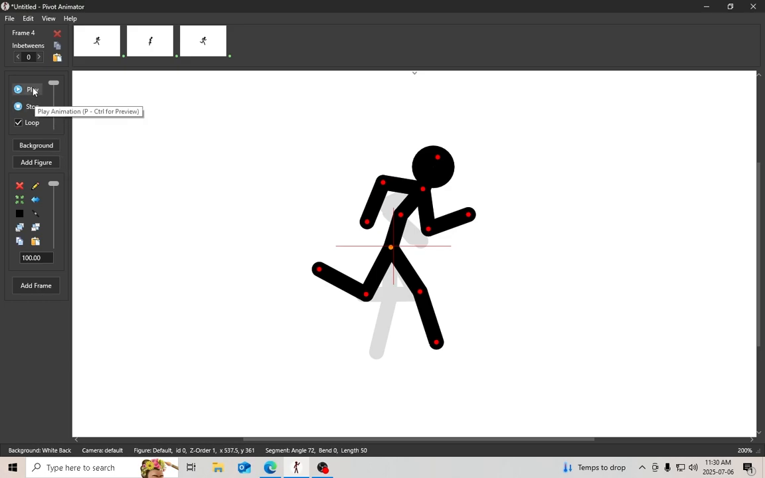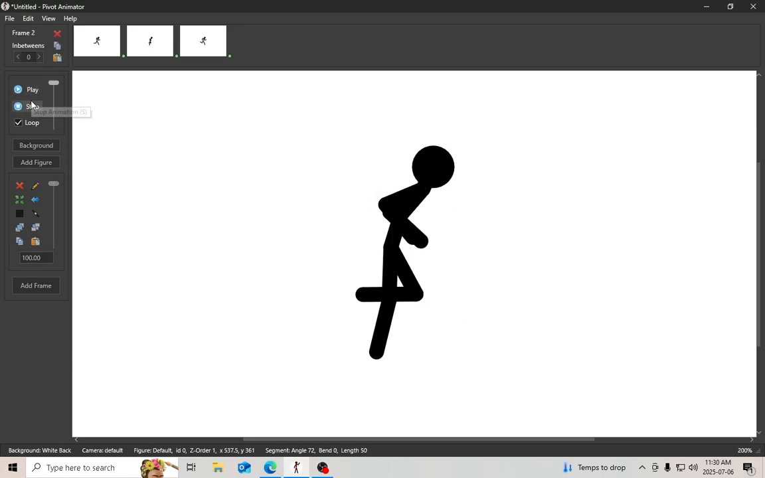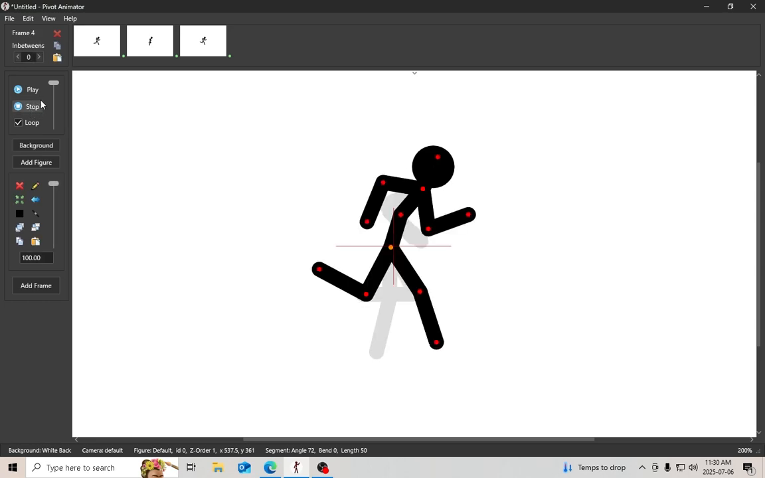So I want this to be at full speed, and I'm going to show you the reason why. So that's going to look really fast to you. You're going to be like, oh man, so I'm going to have to add a lot more frames to make that a lot slower. Well, you don't have to do that in Pivot.